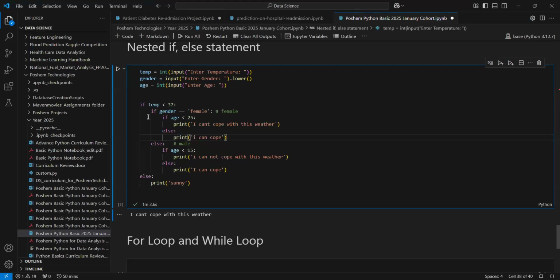Then check if it is a male. Now, any of this code here will execute. Is it a male? Yes. Is the age less than 15? If yes, then this will execute. But if it's not less than 15, then this one will execute. Now, generally, if the temperature is not less than 37, then this code will not execute. The else will execute as sunny.